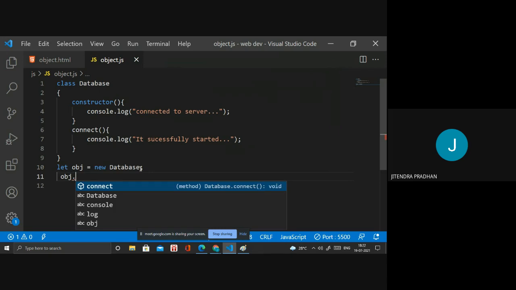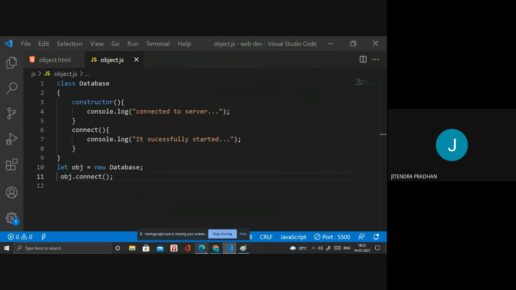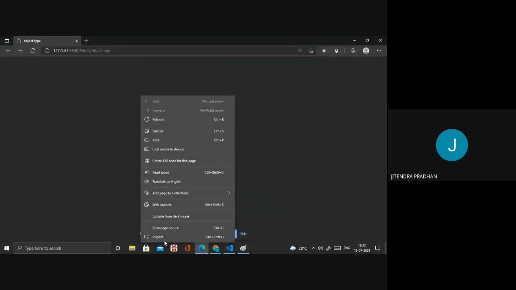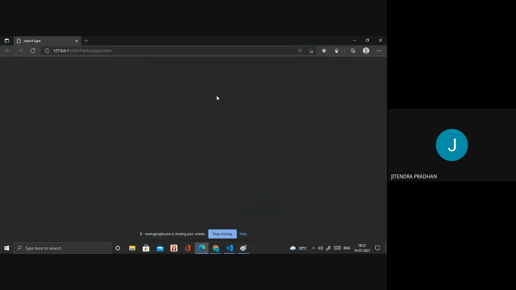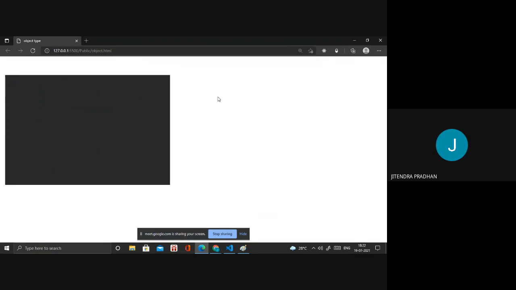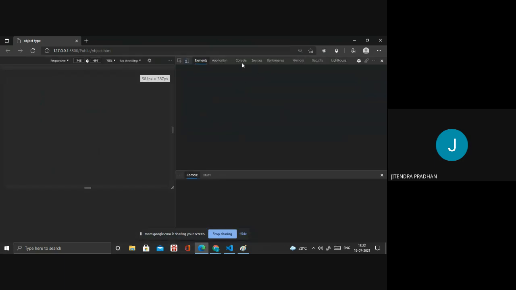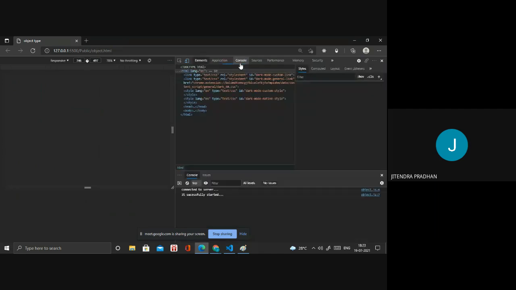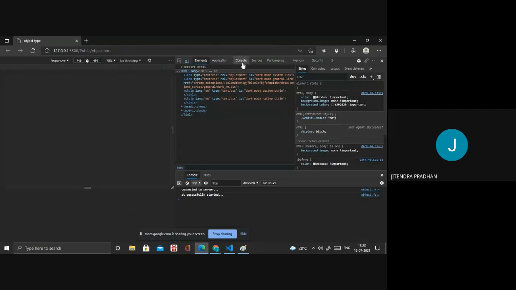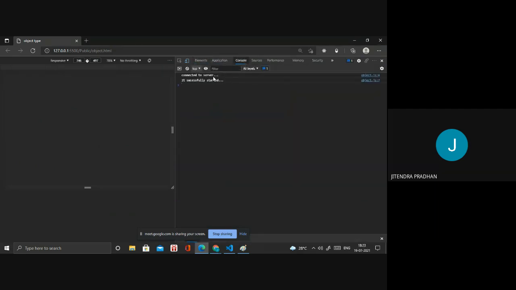Obj dot connect. Let's see. I've written console.log, it will be printed. So let's check. Yeah, that's fine. Wait, I will show you. Connect to the server and it successfully started. Means it will be printed first: connect to server and it successfully started.